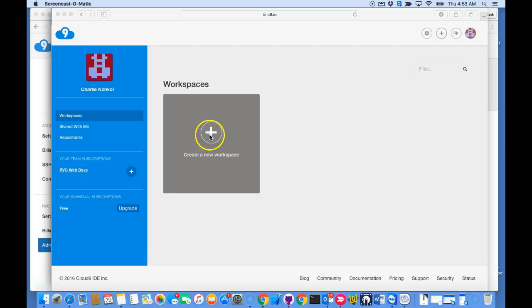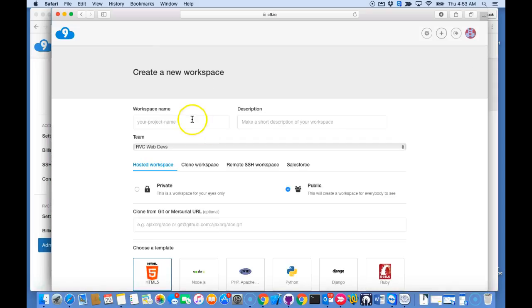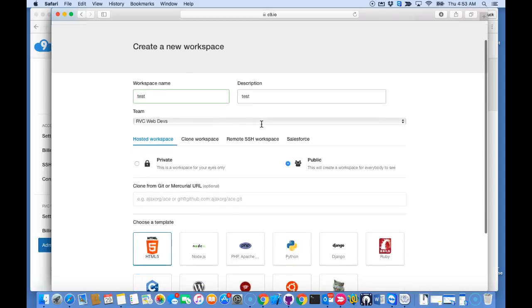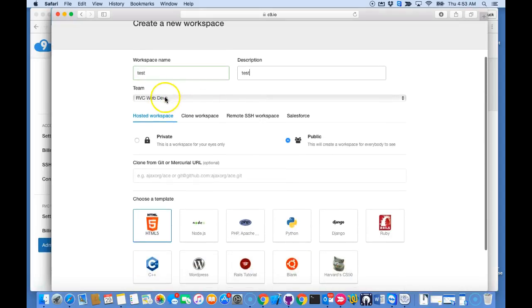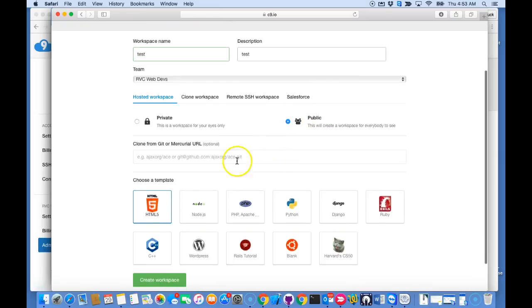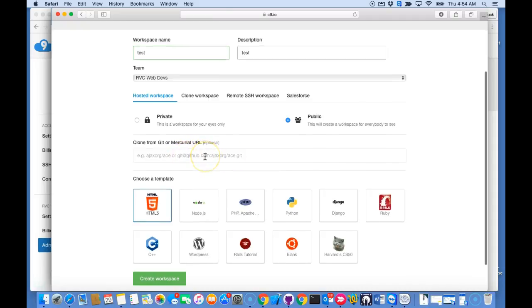First thing you want to do is click on this Create a New Workspace button. Project name needs to be all lowercase. Description is not required, but you can put something in there. You are RVC Web Devs, you'll leave that as is. The hosted workspace area here, you'll leave it as is. Yours will always be public, which should come up default. You won't need to put anything here in the clone.